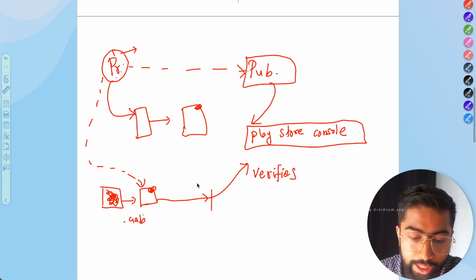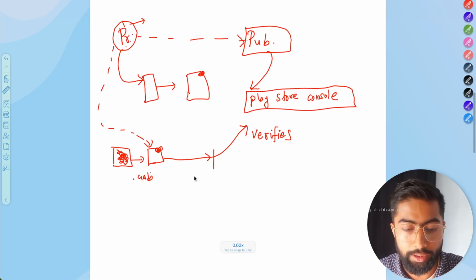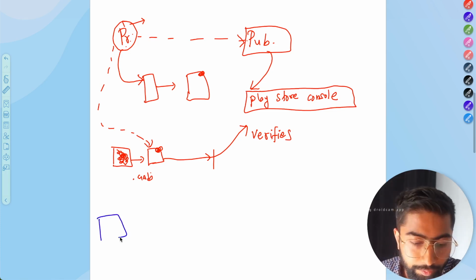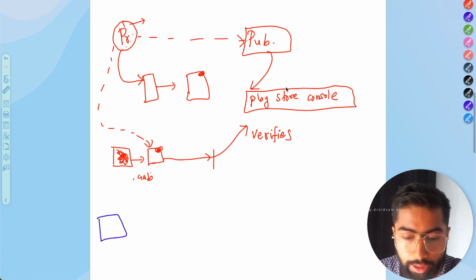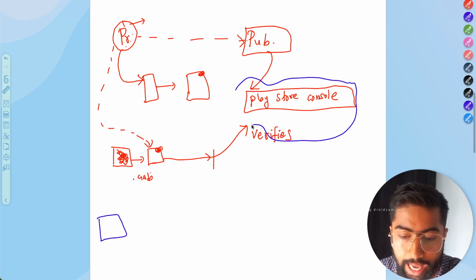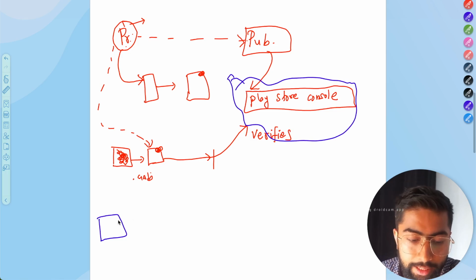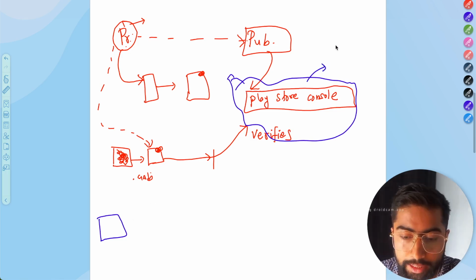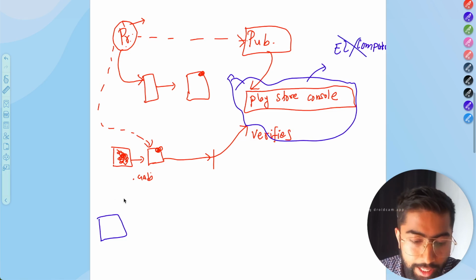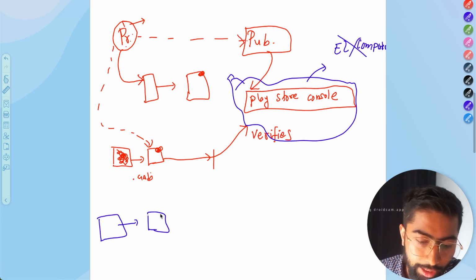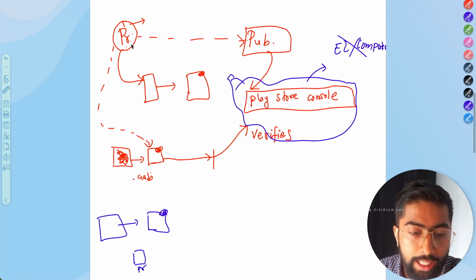store. But let's say some other people who have access to my Play Store account hacked it, and then they try to replace my EL computer app with their malicious app. They created a malicious app and signed it with a different private key, because they don't have this private key.